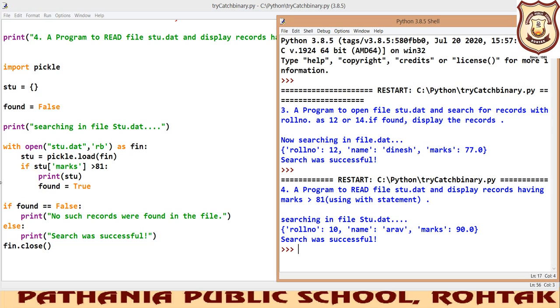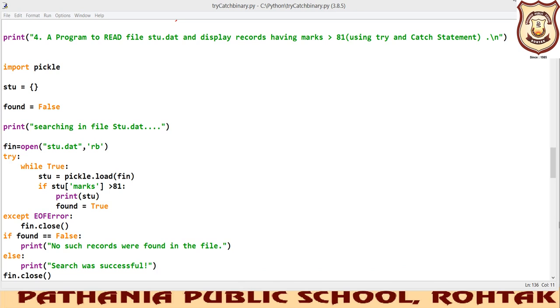So I have modified this program, and let's see if more than one student is having greater than 81 marks or not. And moreover, we will be implementing this particular program with the help of try and except block this time. So now let us again try to understand this particular program which we have tried to implement using the try and catch statement. This is our try and catch block, so we are trying to implement it.